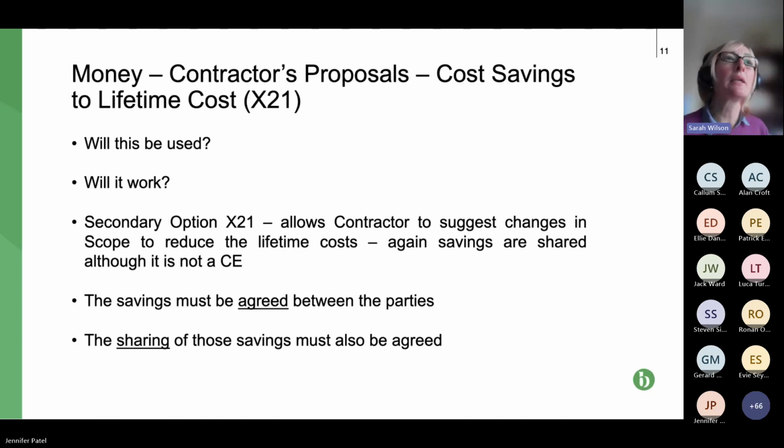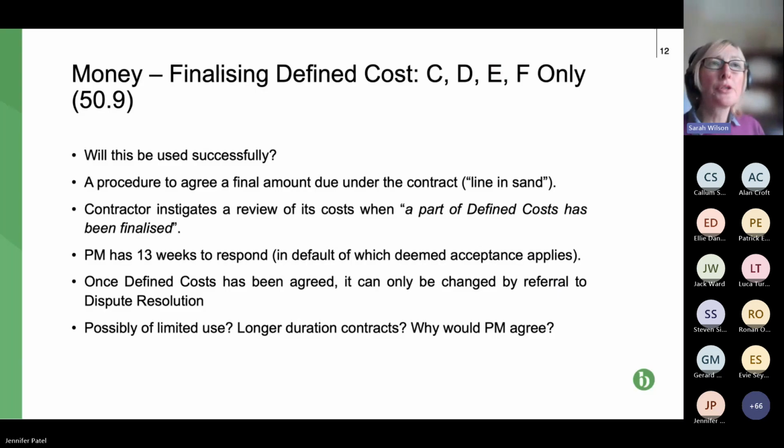So the next slide. This is the third financial element, and this is finalising the defined costs. It only applies to options C, D, E and F. So C and D are the target cost contracts, E and F reimbursable, and the management contract. It doesn't apply to your fixed price contracts A and B, and you'll see why.